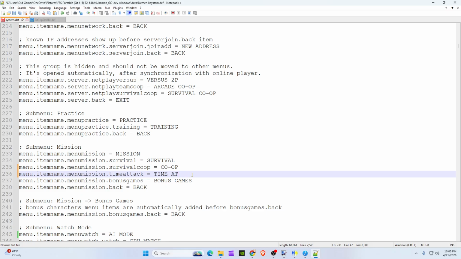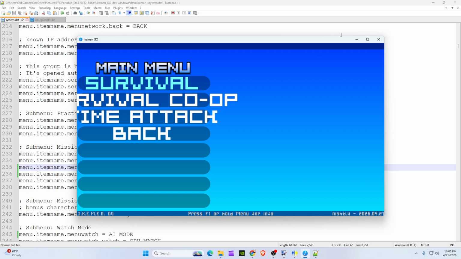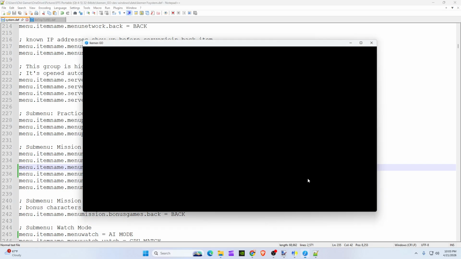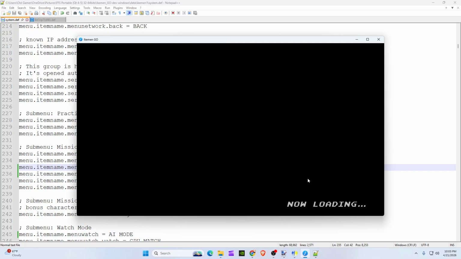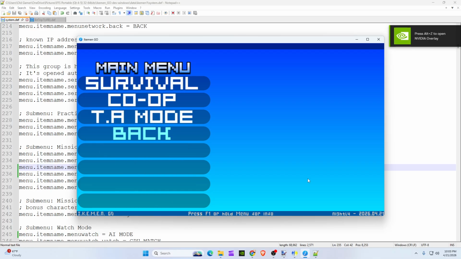Okay. Basically, mode, survival, okay, co-op, you know, because it's already under mission, you see? So go ahead and close that. You see? Keep it simple. You see how they fit in the box?